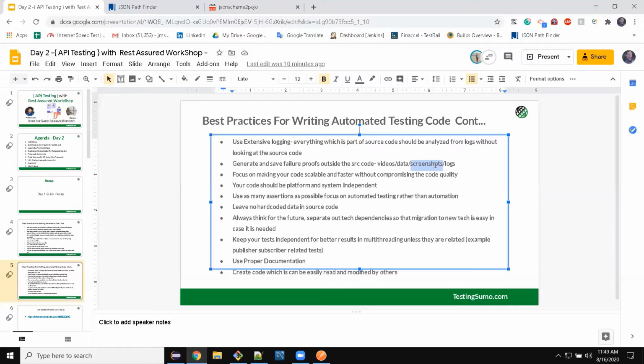Screenshots are needed in case of UI, not for APIs. Logs are important in API because APIs have request and response, both logged. What was the request? API endpoint, request body, headers, and then what was the response? Response code, response data, and response headers. So all these six pointers should be printed in logs itself, both in logging as well as in reporting.